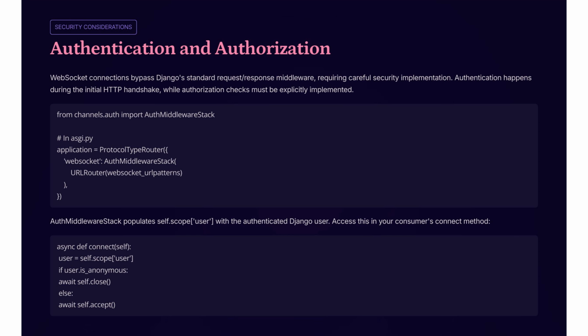WebSocket connections require explicit security measures. Authentication occurs during the initial HTTP handshake, while authorization must be manually implemented. Use AuthMiddlewareStack to populate self.scope["user"] with the authenticated user. In the connect method, check if the user is anonymous to decide whether to close or accept the connection.